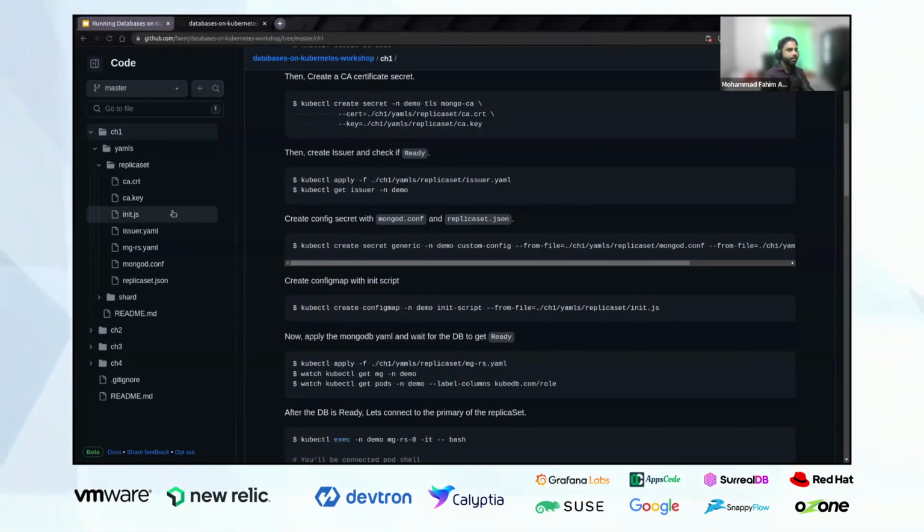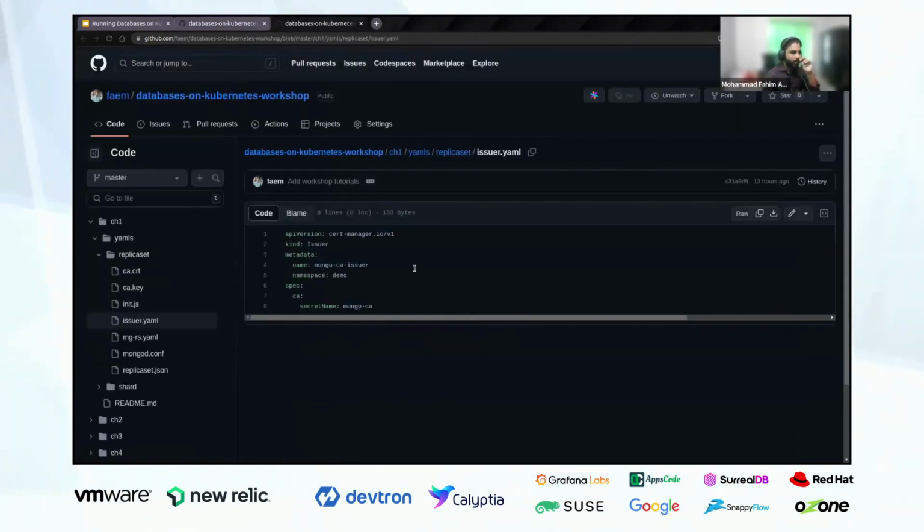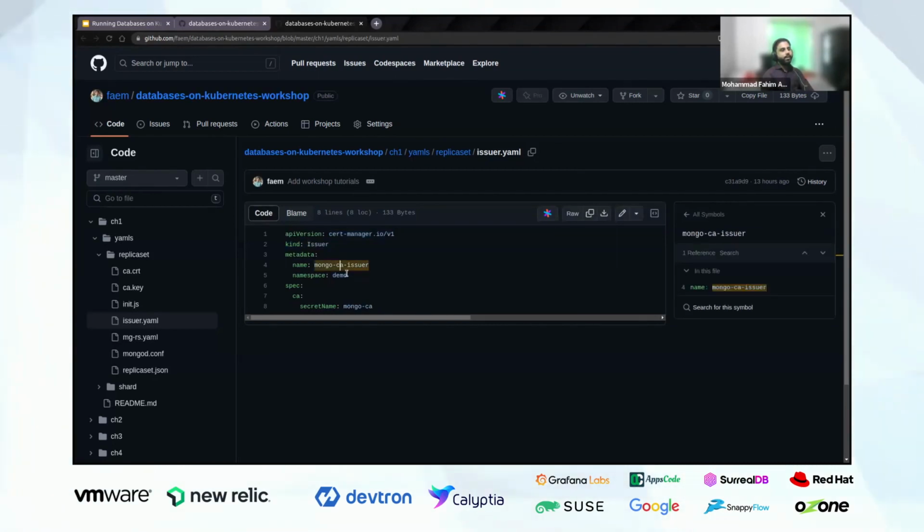Then we'll need an issuer. So what is the issuer? Let's see the YAML of the issuer. We have talked about cert-manager before. Cert-manager has a CRD called Issuer. This issuer is actually responsible for issuing certificates for us. So here in the specification, we are providing that we have a CA. We are providing the secret name, the CA name here.